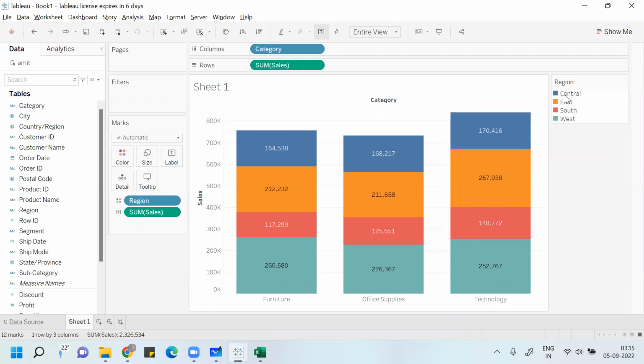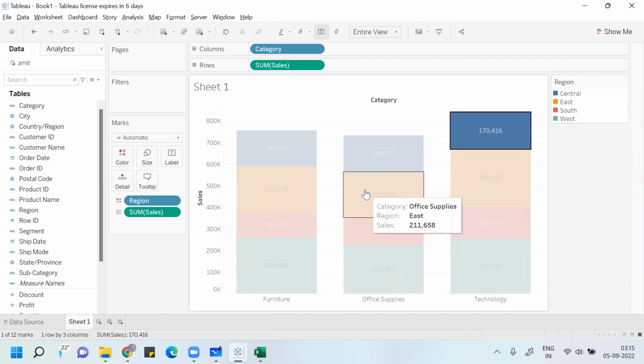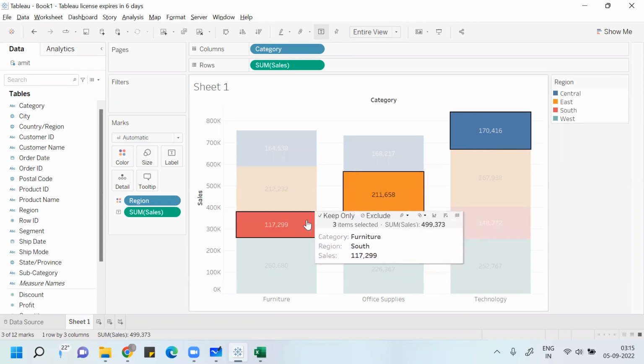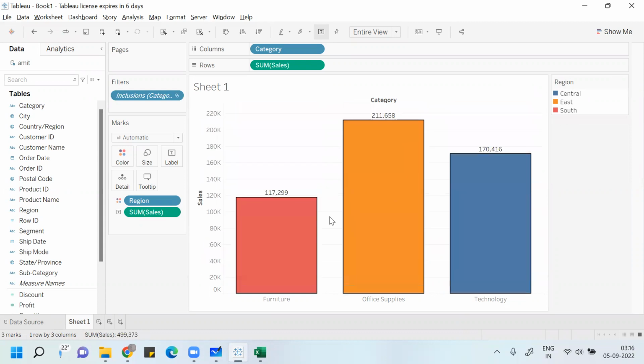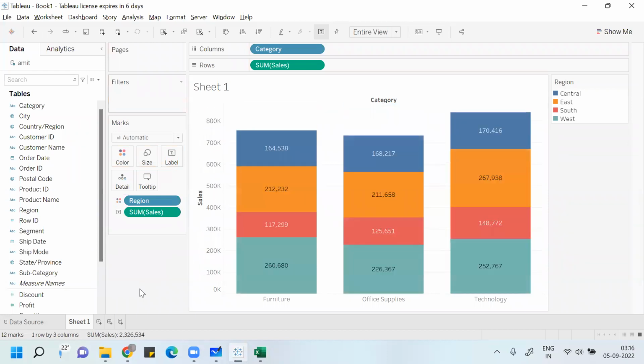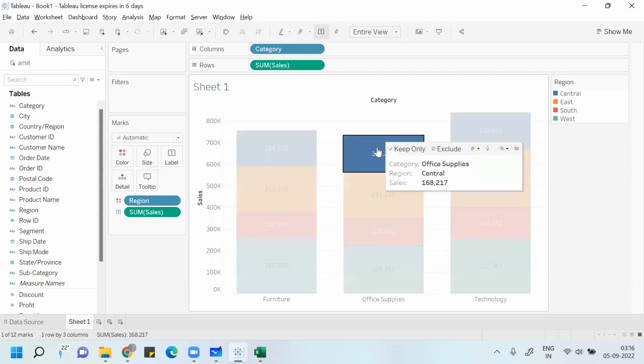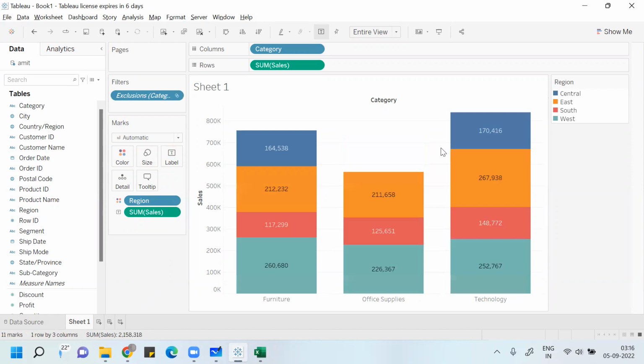You can use commands like Keep Only. You select the data, and whichever data you want to keep, you just select it, and if you click on Keep Only, only that much data will be visible for you. That advantage you have with Tableau. Then if you want to exclude some data, you just select that data and click on Exclude. You can see the data will be excluded here. You can put it back again with the help of the filter.